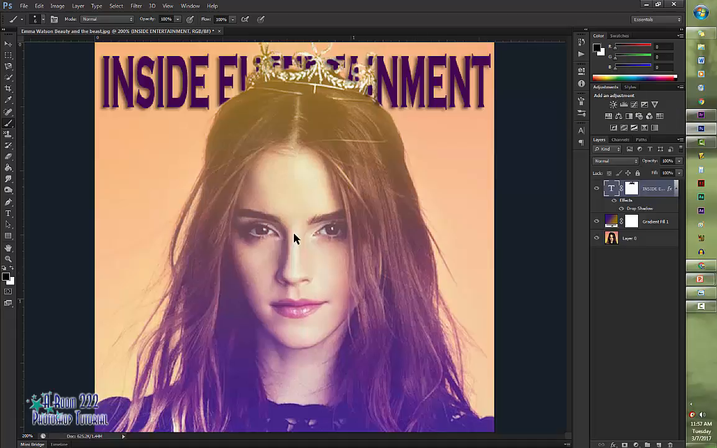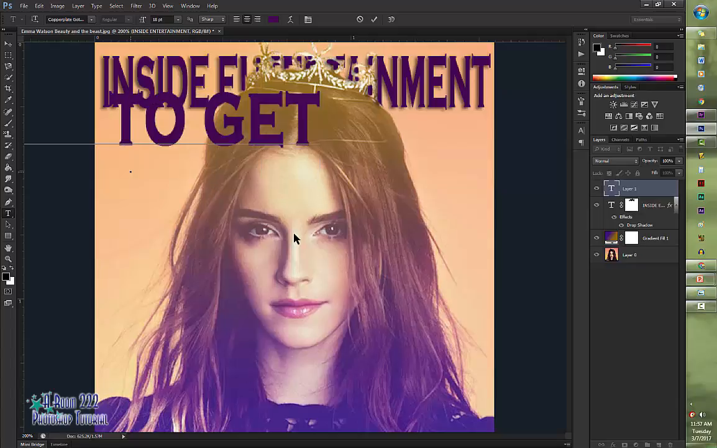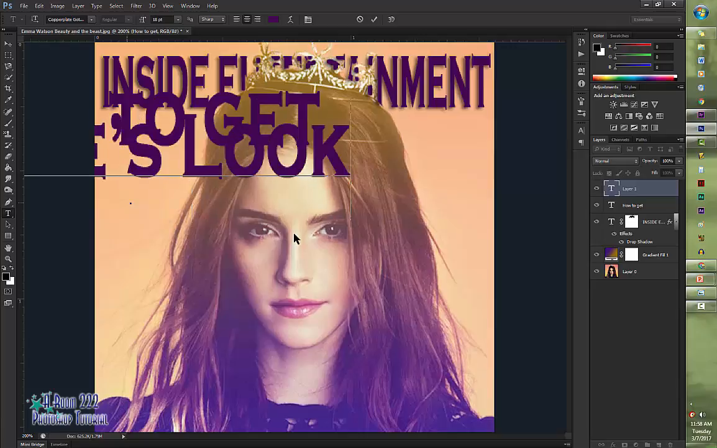Next, I'm going to apply one of the title options, just so you can see that information. So I'm going to go back to my type tool, and we're going to do how to get Belle's look. I would make the words on separate layers because that will help you. So for instance, how to get needs to be smaller than Belle's look because how to get is not very important. Belle's look is what is important and is going to sell your magazine.